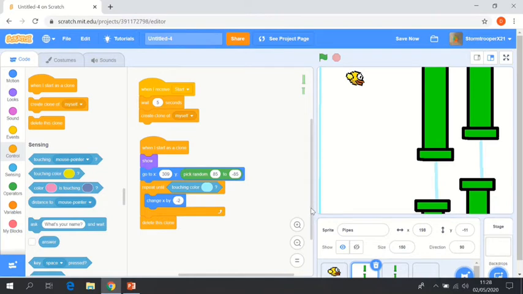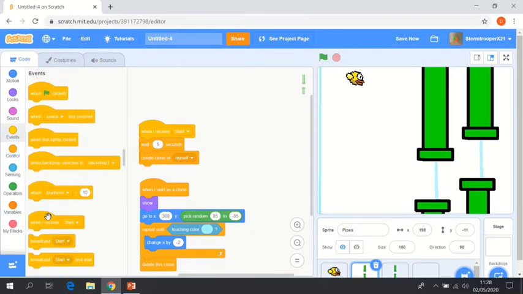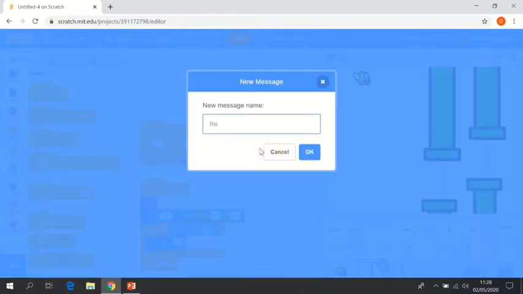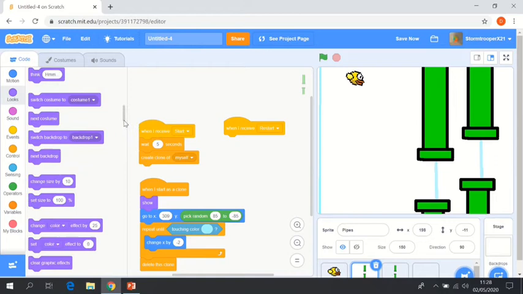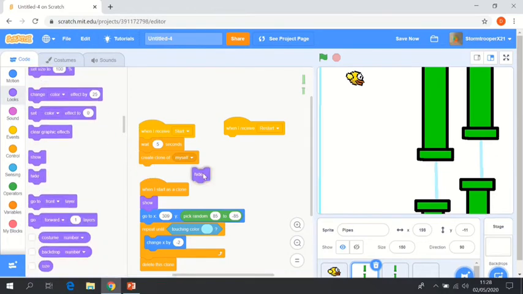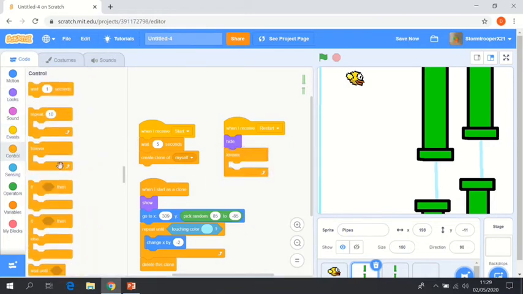Okay, we're then going to go and get a when I receive. We're going to create a new when I receive, and this is going to be for the second wave, which is just going to be restart. We're just going to tell it to hide because we don't want it to do anything this round, if you like, and forever stop other scripts. This is basically just going to allow everything in this sprite to stop.